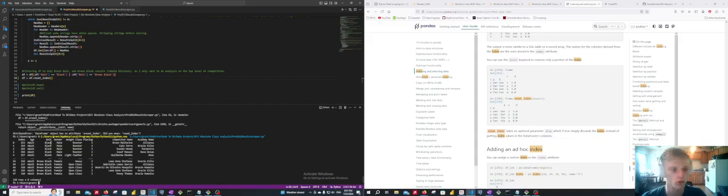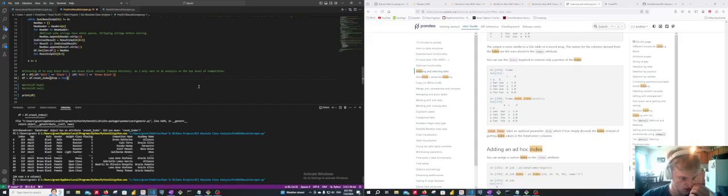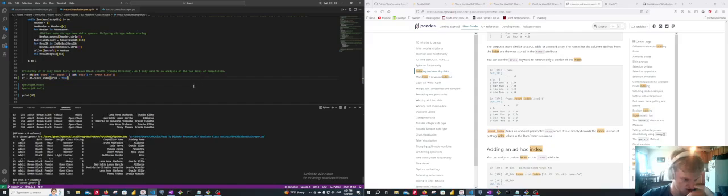Index takes an optional parameter drop equals true. Okay. There we go. Nice. That's what we want. Okay, okay. It's looking really, really good.